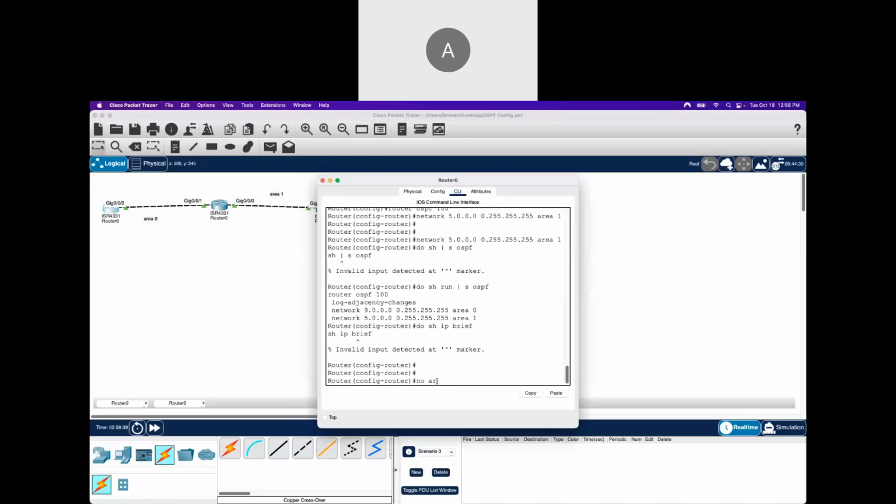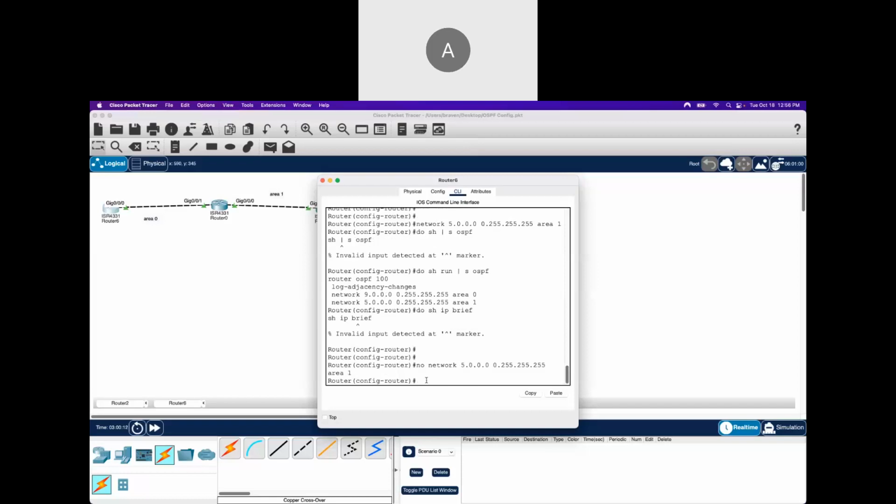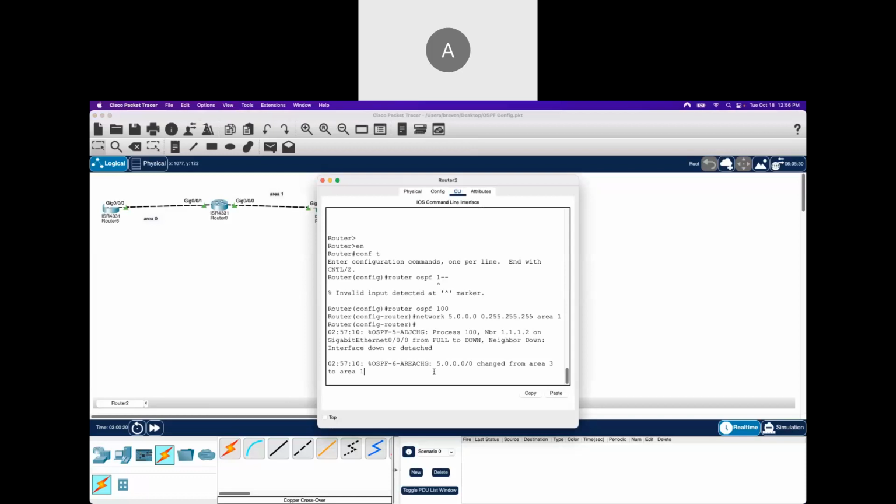Just push the up arrow button. Up, up. Go up. No, go down. Yeah, put a no in front of that command, 5. Go down, go down, go down, where you have network 5.0 command. Yeah, put a no in front of this. We don't have network 5 in this router. Okay. Now I want you to put this 5 network command in the last router. In the last router. Okay, over here.